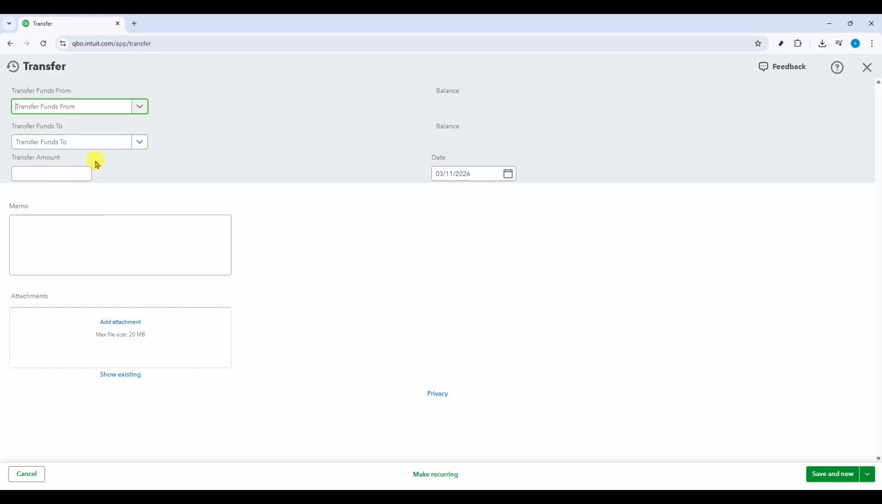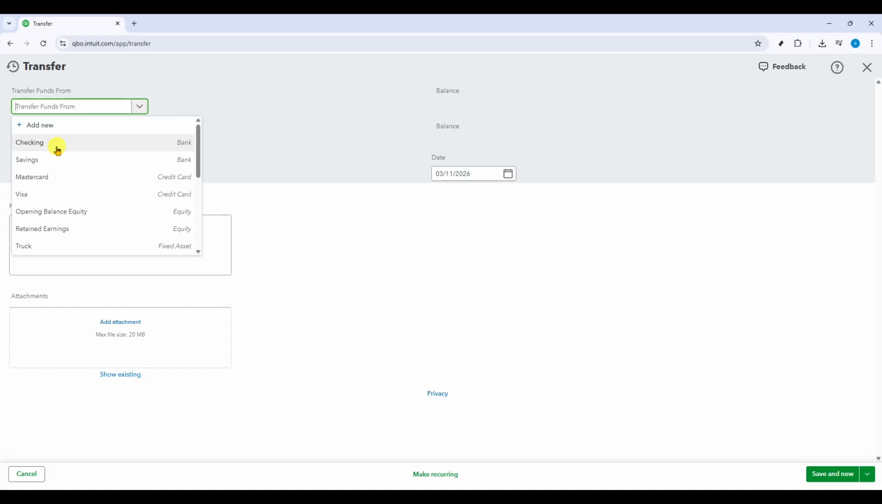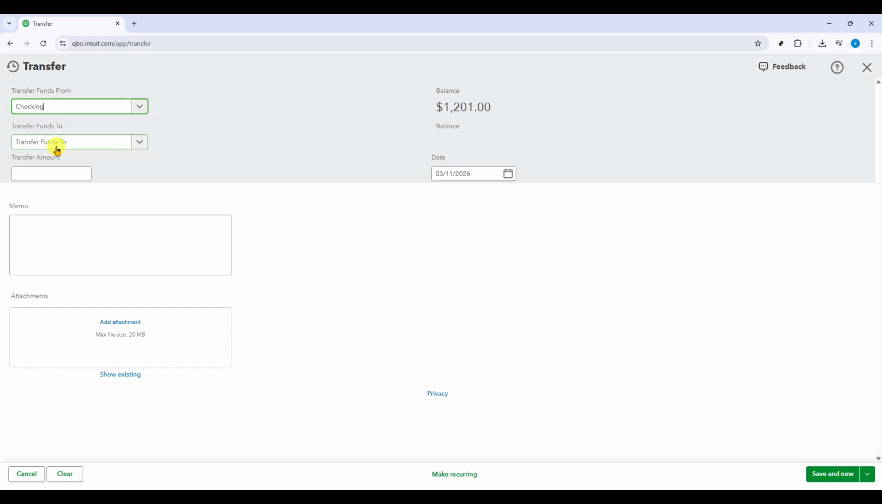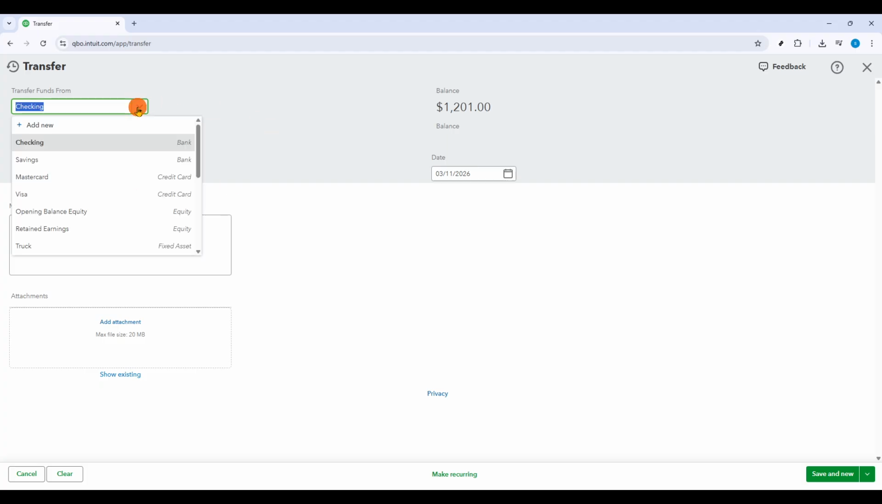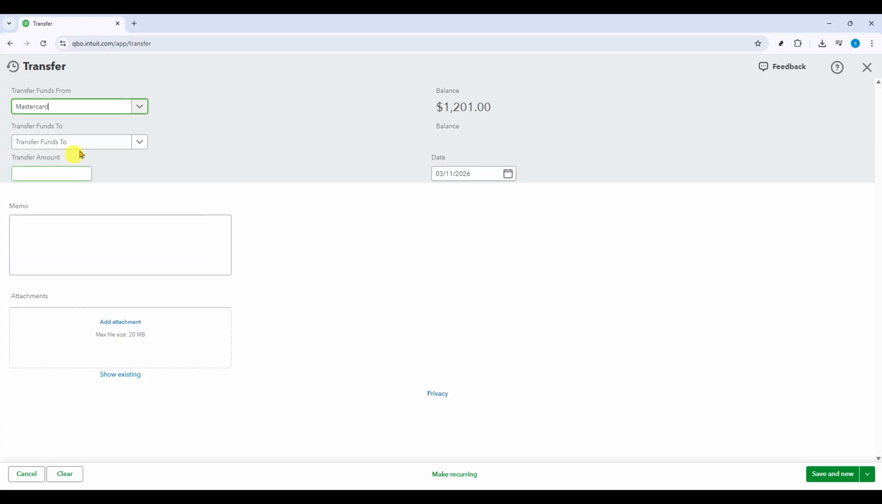In the Transfer window, begin by selecting Transfer Funds From. This is the account the money is leaving. Use the drop-down to pick the correct source account. Take a second to confirm the balance in the account name so you don't accidentally move funds from the wrong place. This is a simple check that prevents a lot of cleanup later.